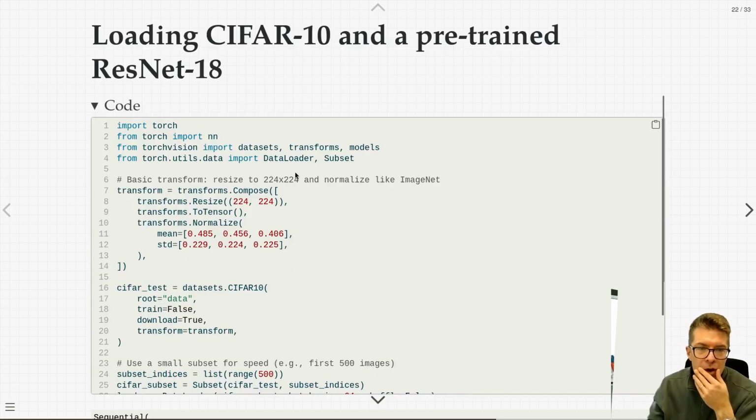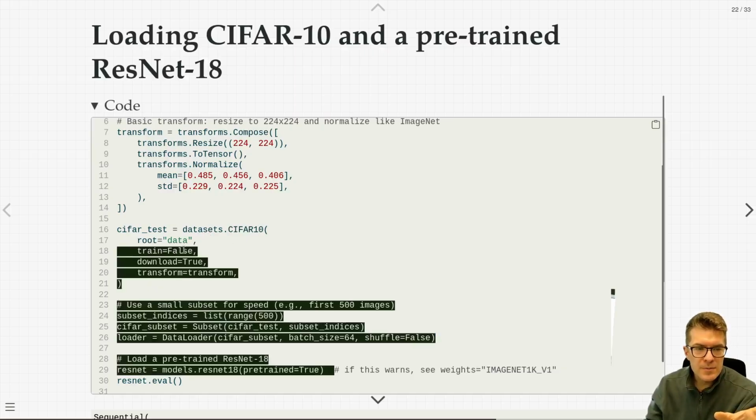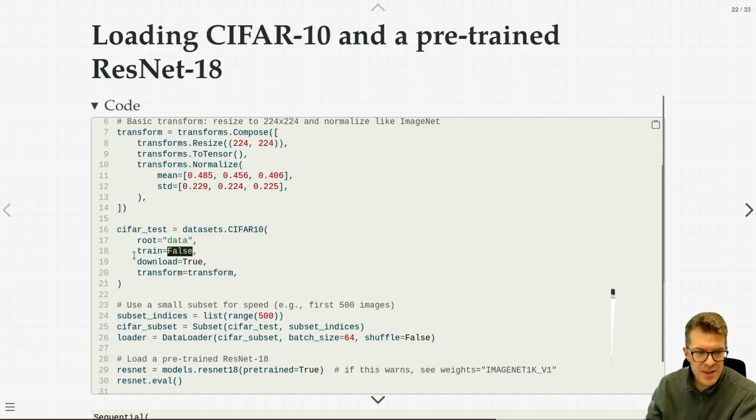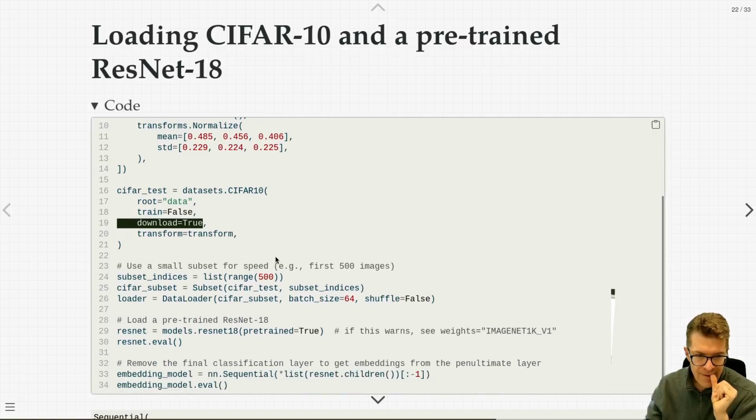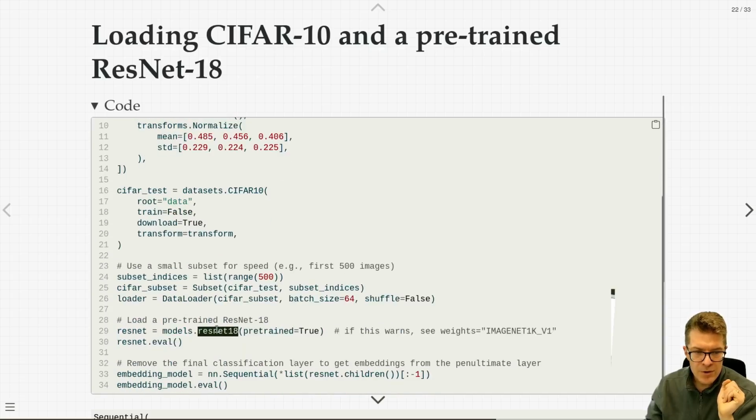Here I'm going to use Torch Vision again and Torch Utils data and my data loader. Here's my transforms compose. Again, this is getting ahead of ourselves a little bit. Here's where I'm loading the dataset from CIFAR. I'm just going to use the test set, so train is false. I want to download it again, and here I'm just using a small subset of it. I'm getting the models, so Torch Vision has this component models to it. So now I'm saying from models, get ResNet, get the pre-trained version true.